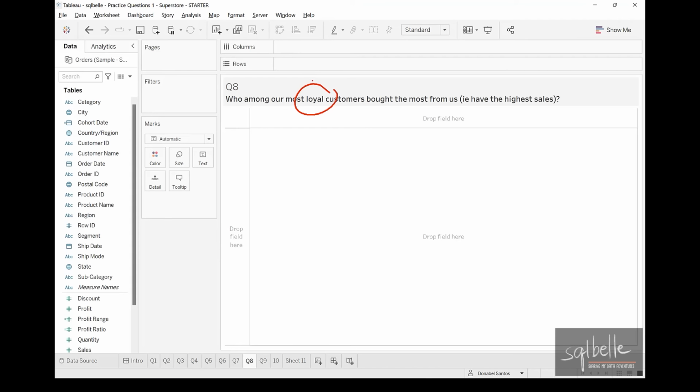Granted, loyal can mean many different things. So if this is a question that is posed to you, it would be prudent to ask for clarification. Again, in this case, we're going to make an assumption that loyal means they come back every year. We can answer this using some of the built-in functionalities in Tableau, or we can also elect to use a fixed LOD. So let's go over both.